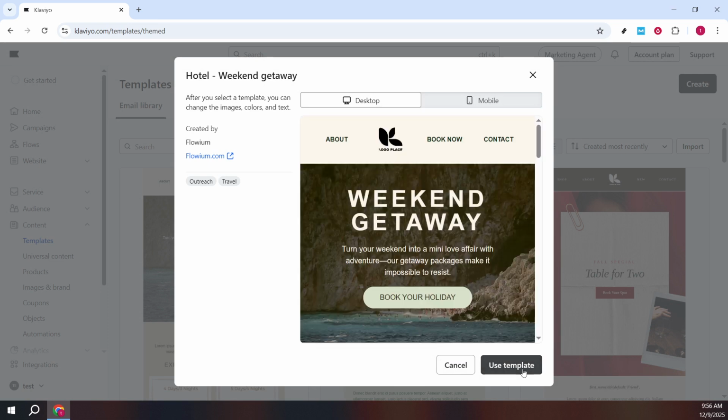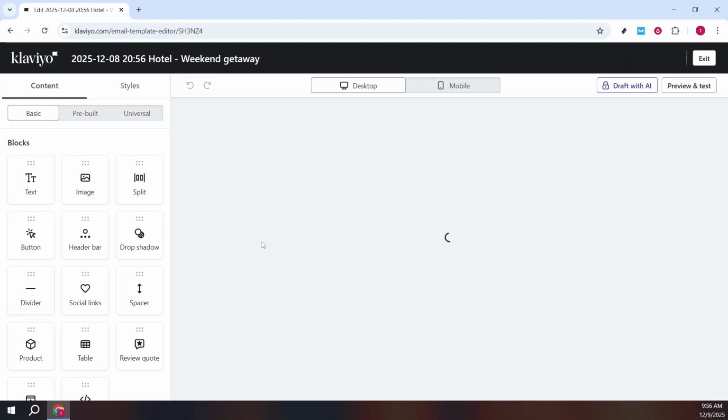Inside the editor, you can add and arrange text and images. Keep your copy concise, use clear hierarchy with headings and body text, and make sure images are optimized for fast load times. Alt text is useful for accessibility in inboxes that block images by default.